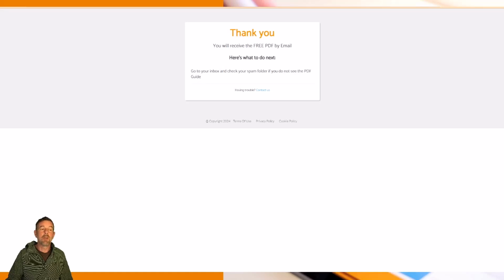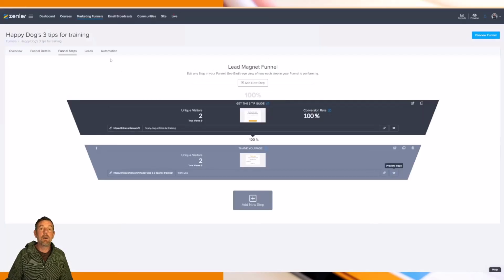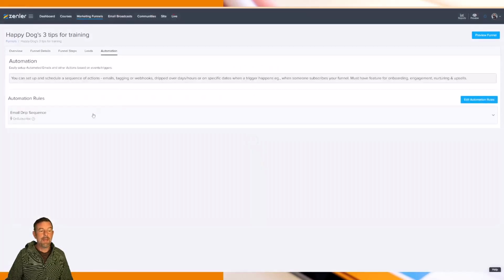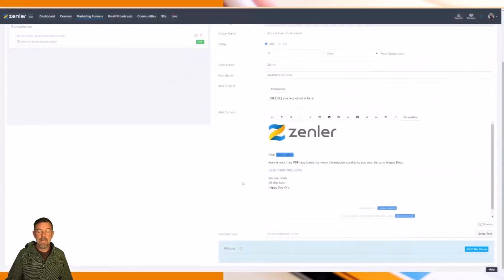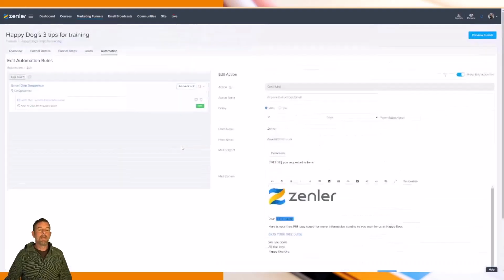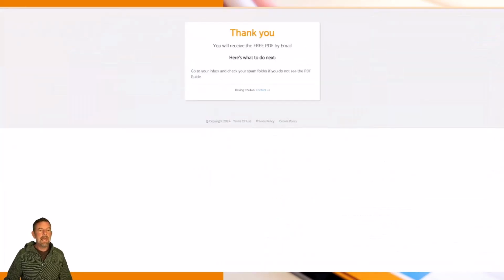So the PDF guide has been sent out by an email that has been triggered when someone signs up, and in our automations here, this is where our emails fire out from. So inside here you can see I've got grab your free PDF, and then I've got a link there to the PDF, so to guarantee. So that's really simple. Okay, so let's have a look at these pages.